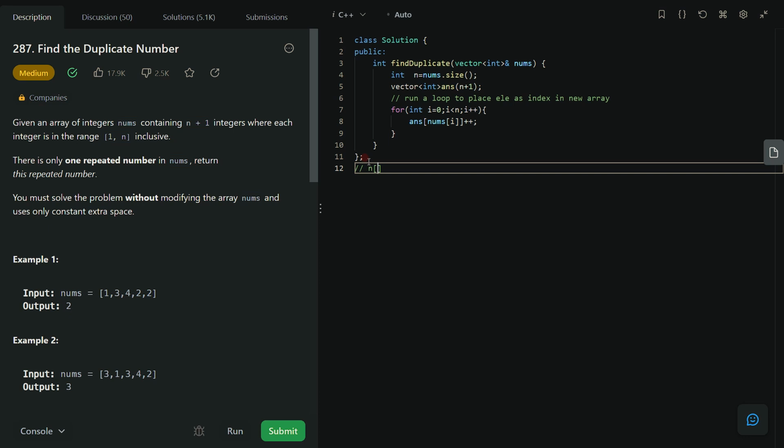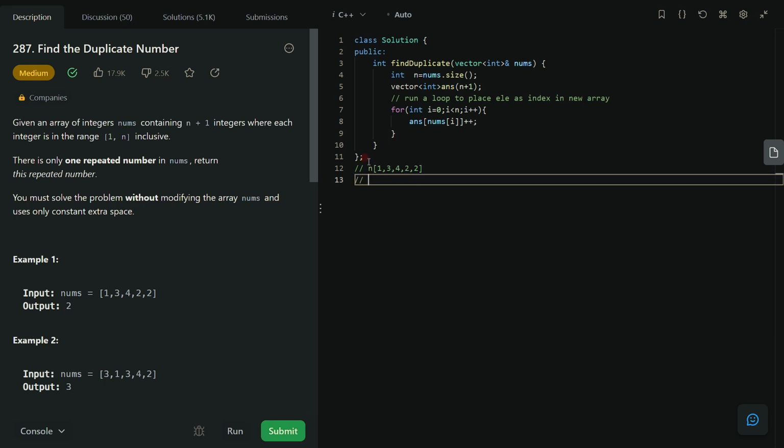The array was 1, 3, 4, 2, 2, right? Now my new subarray answer, let's suppose: 1 is getting repeated one time, so we'll store 1. 2 is getting repeated 2 times, I will place 2. 3 is getting repeated one time, so I'll place 1. 4 gets repeated one time, we'll place 1. Index will start from 1.